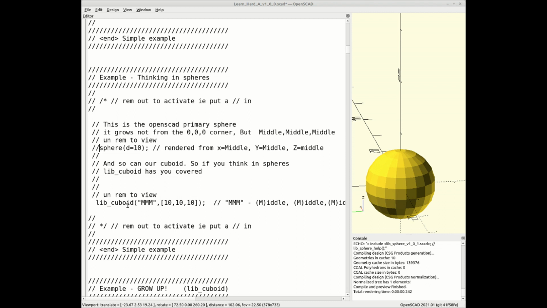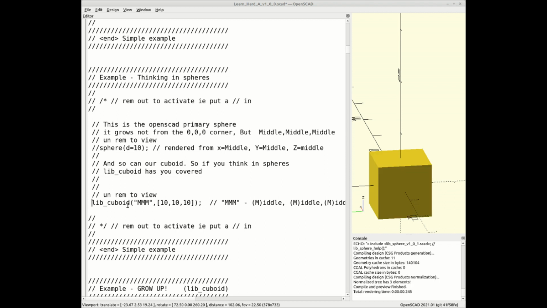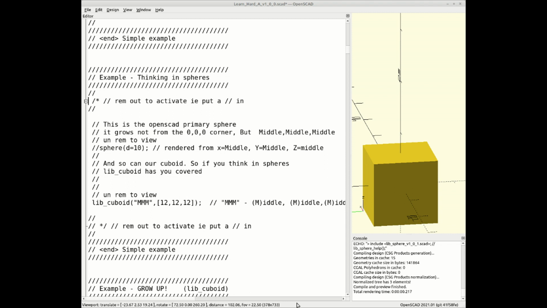So if I wanted to work or think in spheres, but using a cuboid, I would use the anchor point MMM. Because if you increase the size, it grows in exactly the same way as the sphere does. There you go. Next example.